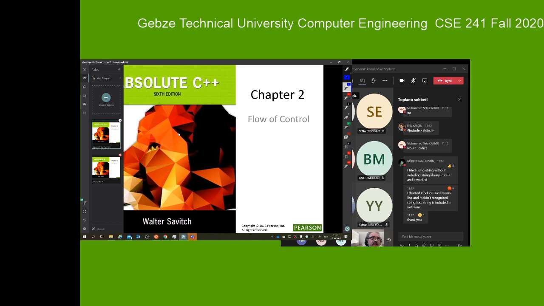Okay, people. Let's start. Chapter number 2, flow of control. In this chapter, there is nothing much new about C++. It is all about C. We will see a few differences between C and C++.